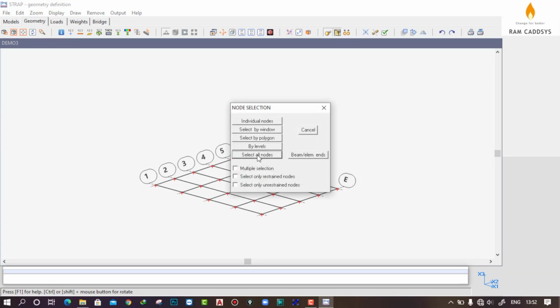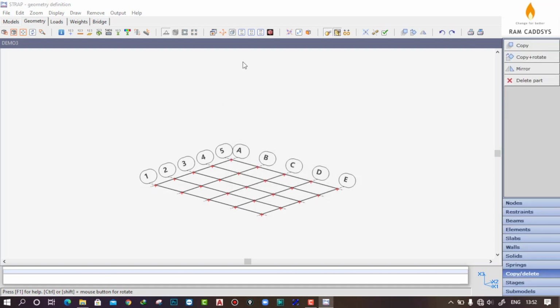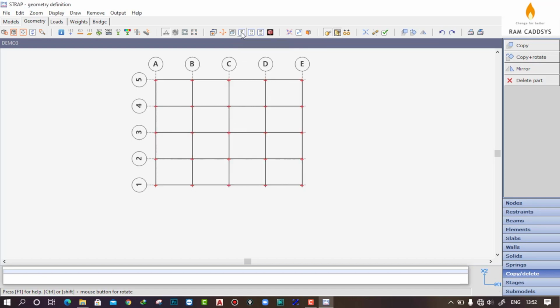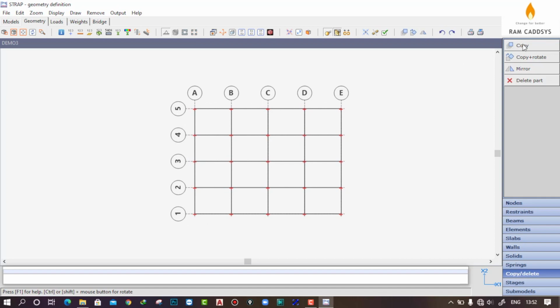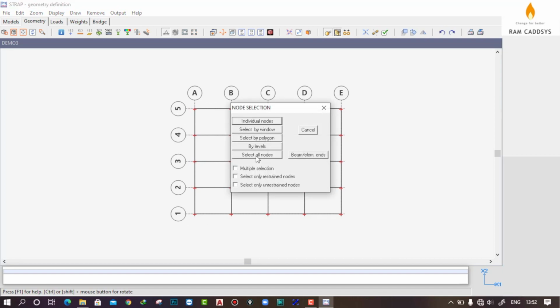We want to copy to all the nodes, right? So let me show you. It is better to go in the plan view. See, our plan view is in the x2 and x1 direction. So here we have x1, x2, and this corner is our 0, 0, 0 coordinate, right? So click on copy and select all nodes.